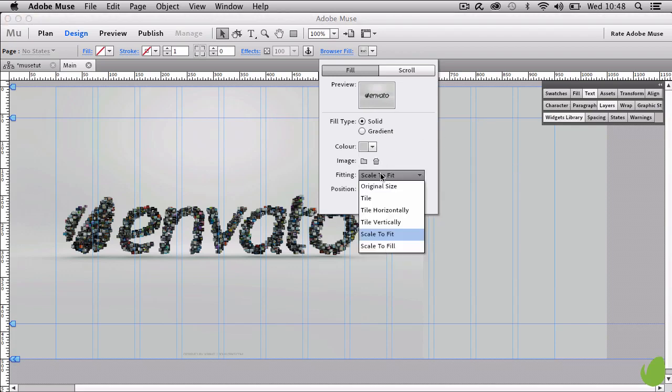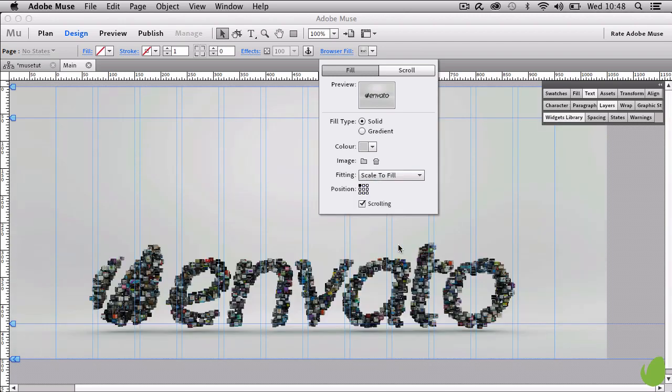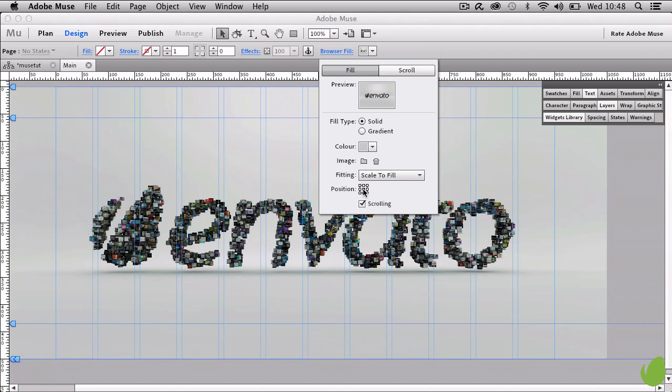So instead of saying scale to fit, I'm going to say scale to fill. So that way, for example, even if the width is larger than the height, it will still scale to the width, and that way it fits and fills the entire area, which is really nice. Then also I get to choose the positioning. So at the moment it's at the top left. I really want to center this, so I'm going to hit that little center square right there, and it's going to center the background image.